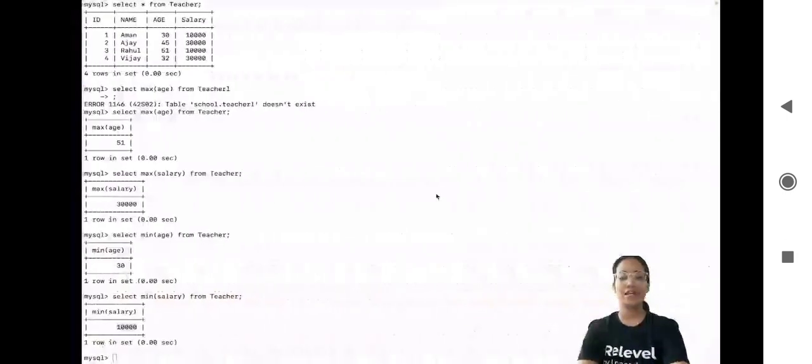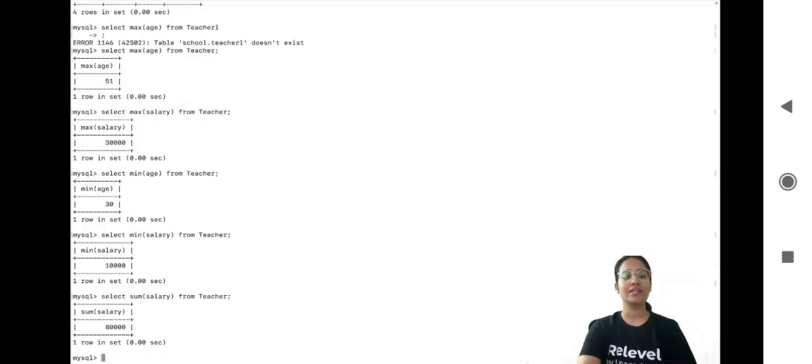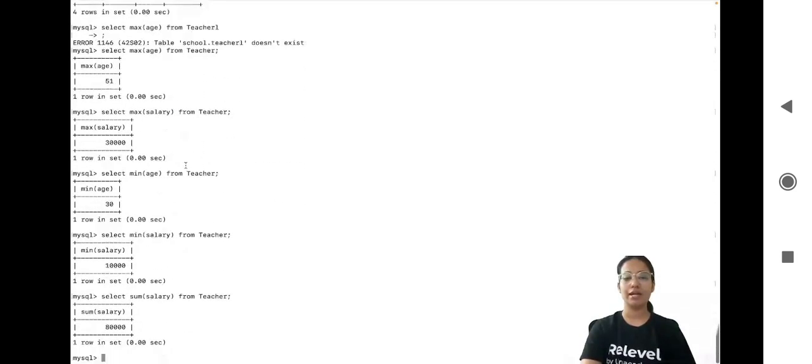Now, one use case that can come up is, let's say I want to find out how much expense a school incurs when they have to pay salaries to the teachers. So they want to know the total salary amount. The moment they do this, they have their final answer over here. In this case, this is 80,000. Why? Because 30 plus 30 plus 10 plus 10. So this is 80,000.